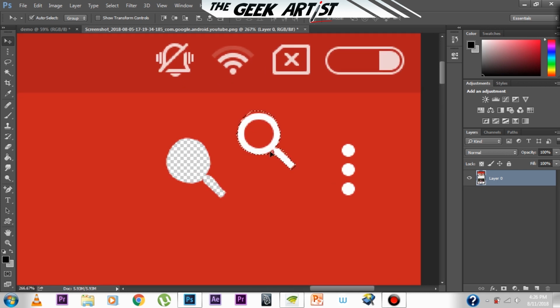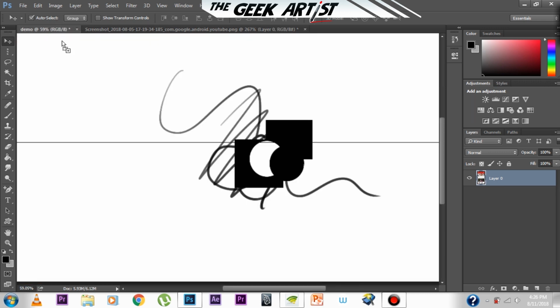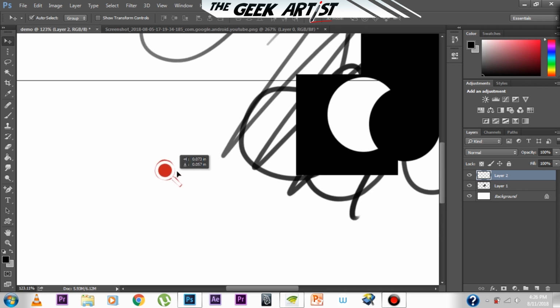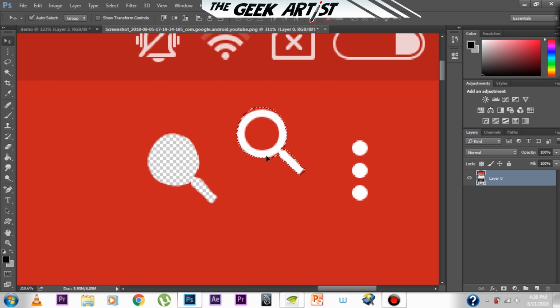Once you select it, if you want to bring it over to another canvas, you can just drag it on top of the name and leave it, and yeah, it's here. You can move it around. Yep, so that's how this works.